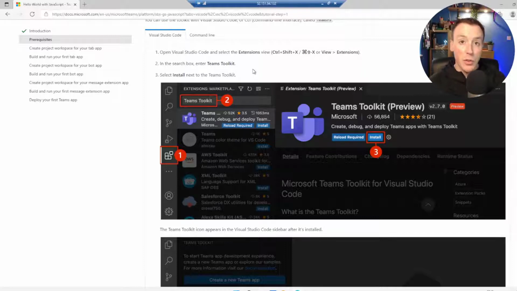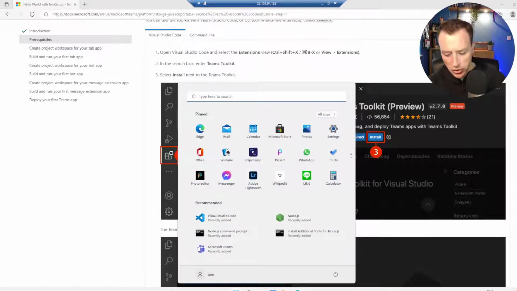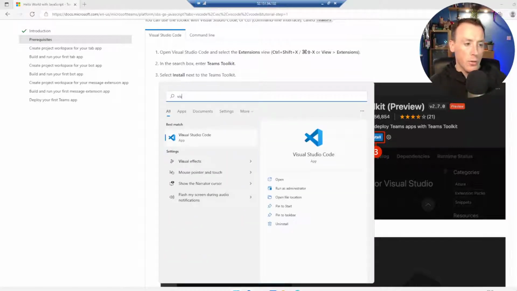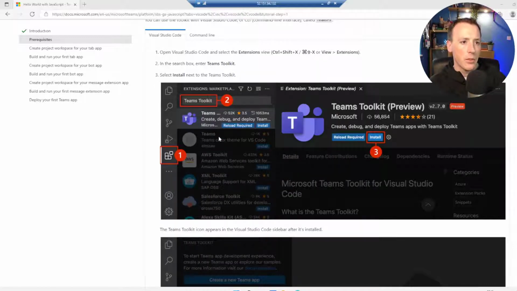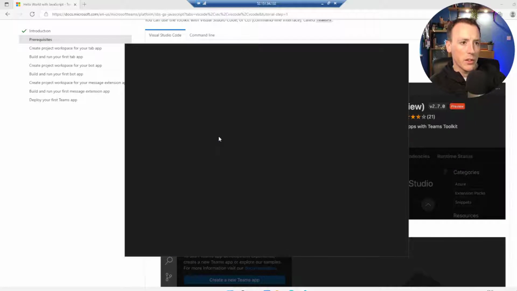So if you've just installed Visual Studio Code and you don't know how to get back to it, you can click on Start and you can just type Visual or Viz, and you should find Visual Studio Code listed here. So we're going to run Visual Studio Code for the first time. Let's see what it says.